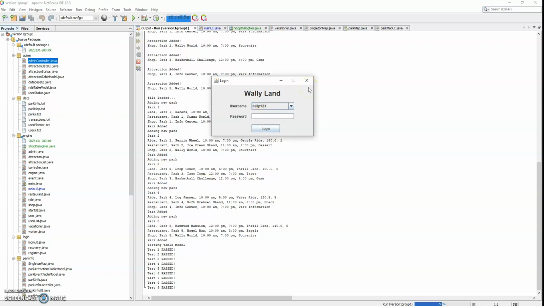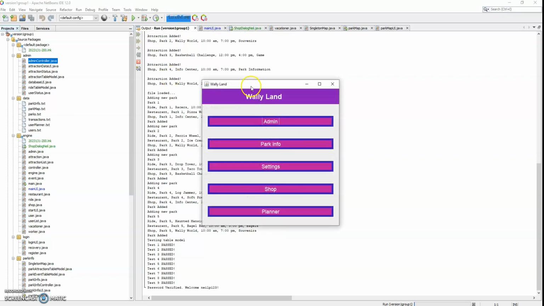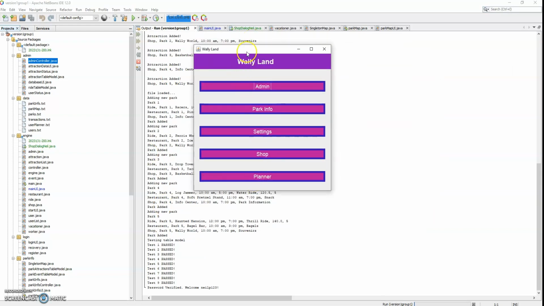This is a very important thing for most applications these days. You're going to want some kind of protection or some kind of saved data so that whenever a user comes back, their information is there and stored somewhere. In my case, I'm Neil P123. Our password is just password123. And then here it brings up our main UI with our use cases.